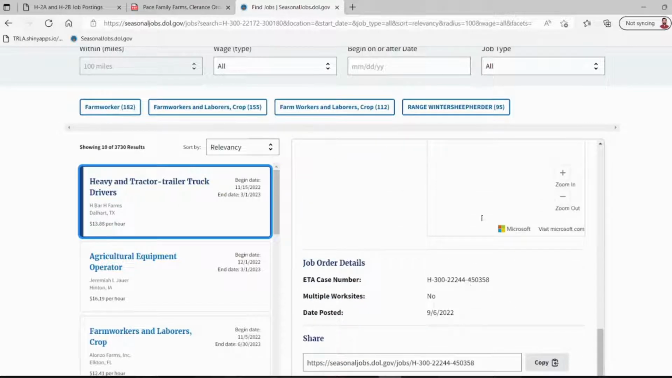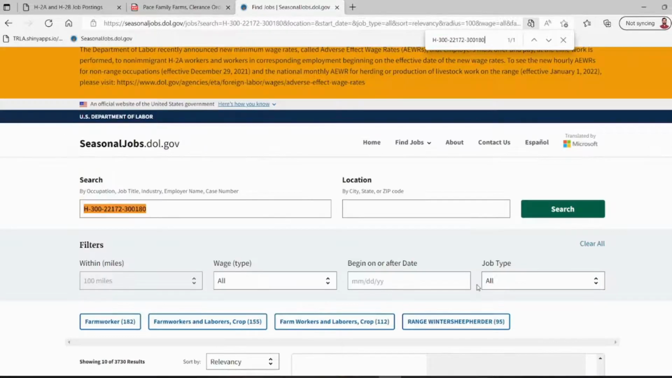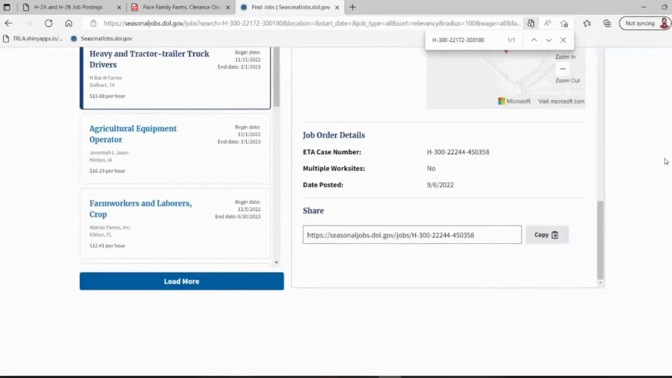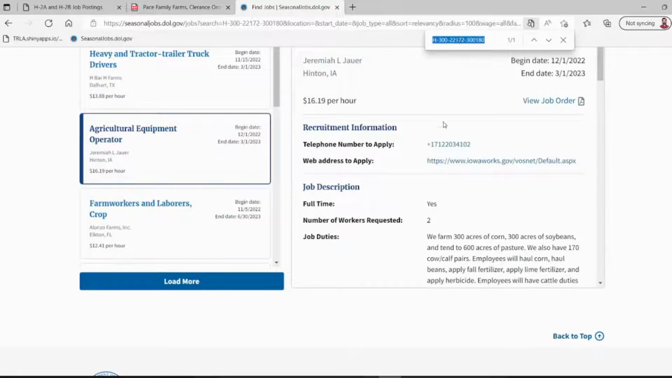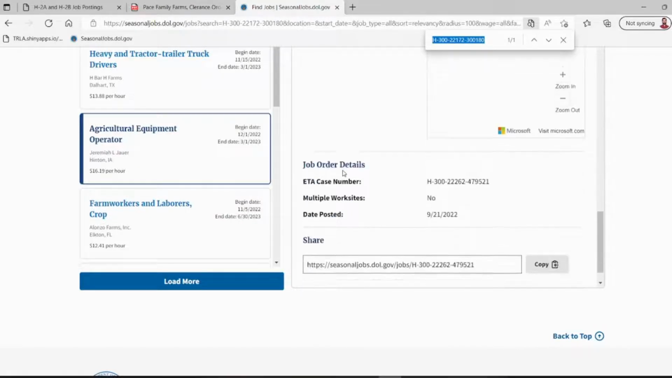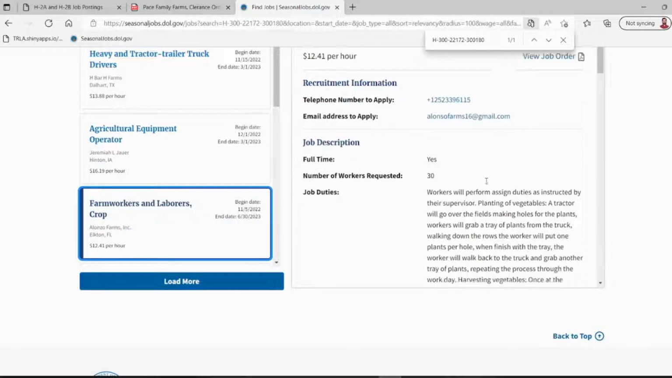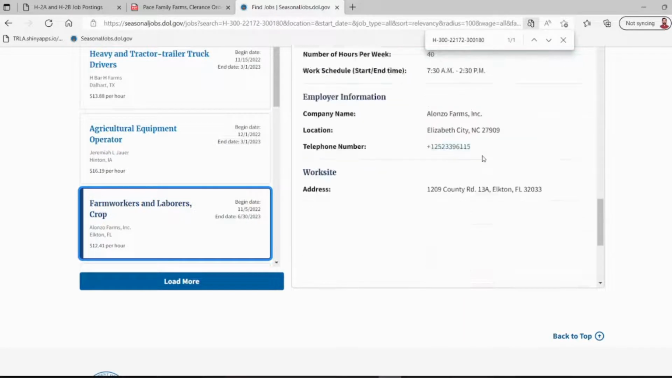And you can see here that the ETA case number for this one here, for the first one, does not match the one that I was searching for. And if we go to the second one, this one also doesn't match the ETA case number that I was searching for. And if we go to the third one, it also doesn't match.